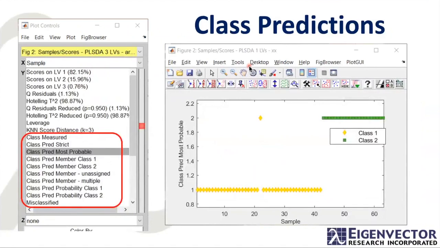If you click on the scores plot in classification methods, this is what you see, something like this. And on the left in the plot controls, you see the different quantities you can look at. Class measured, class pred strict, class pred most probable, and then for each class, pred indicating whether that class is predicted or not. And some methods allow a sample to belong to more than one class. And then unassigned and multiple. Okay, let's advance.